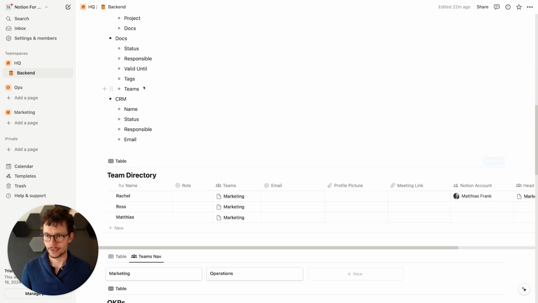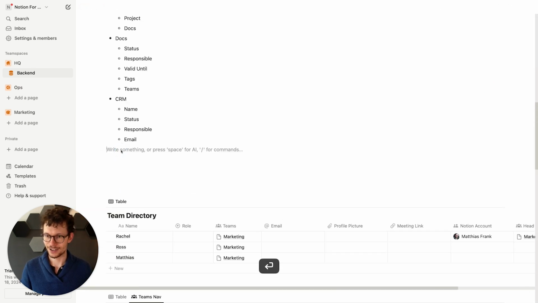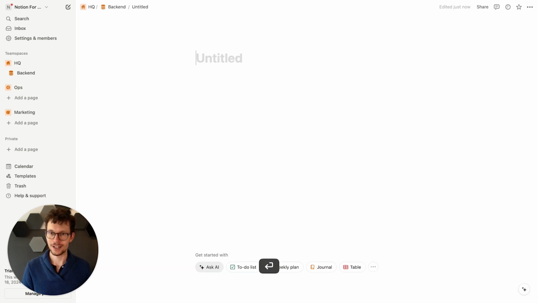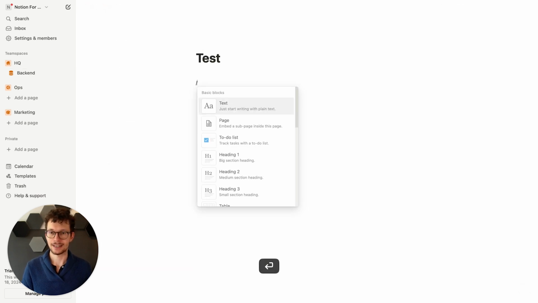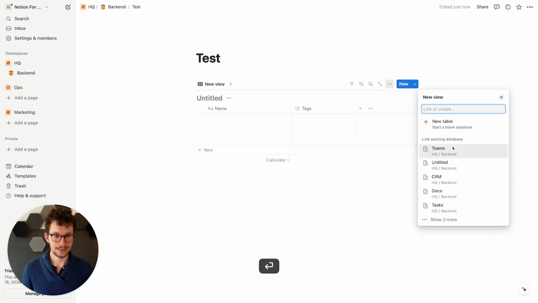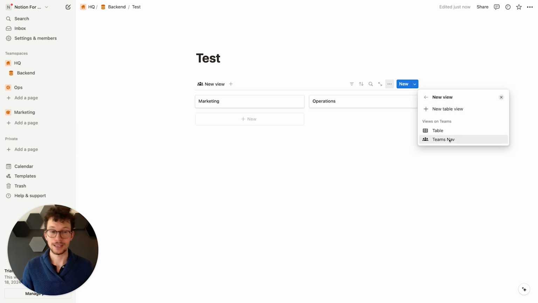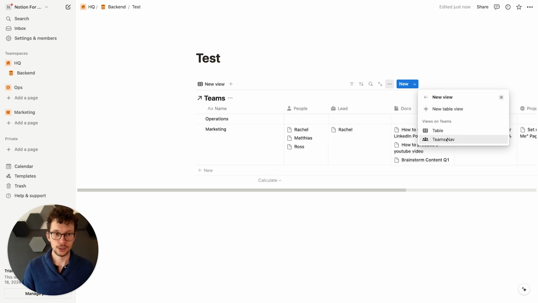And now later, if I go somewhere else, let's pretend this is a different page, right? I can actually create a different page. So test. I can now say, okay, create link view of database. And I can pick Teams. And I can say, give me the team nav, right? This is now available to be pulled in here.